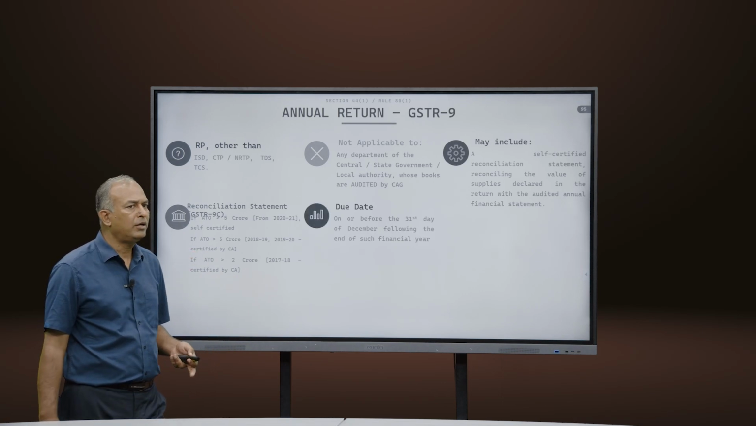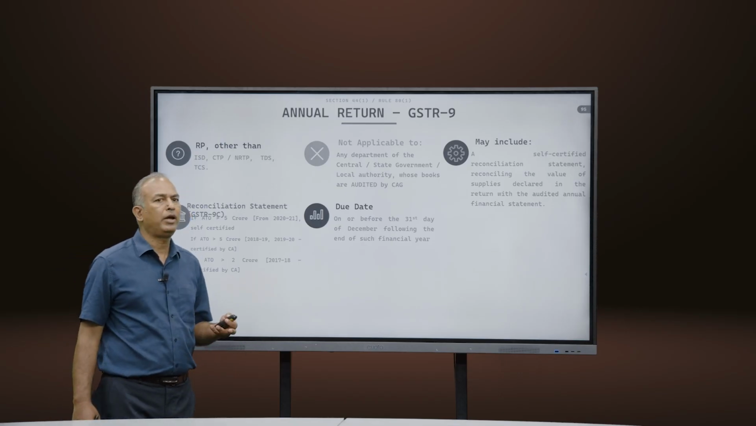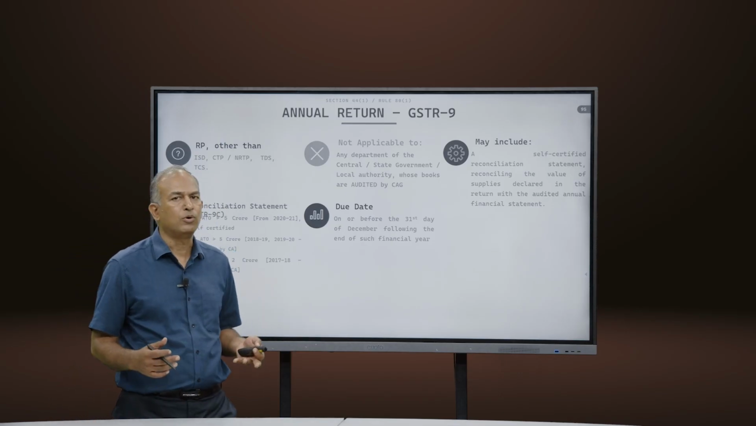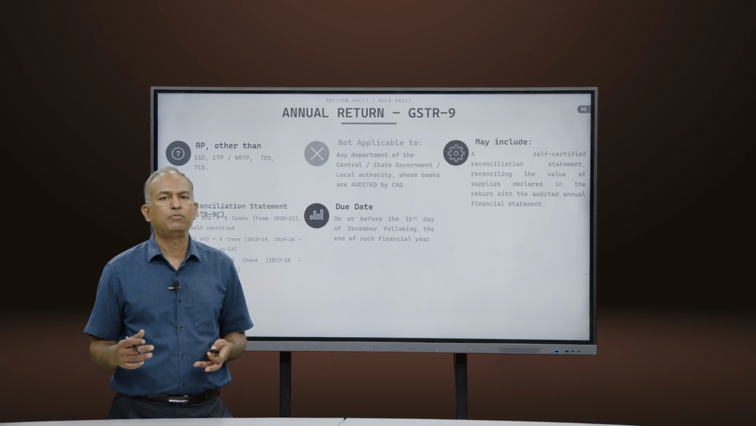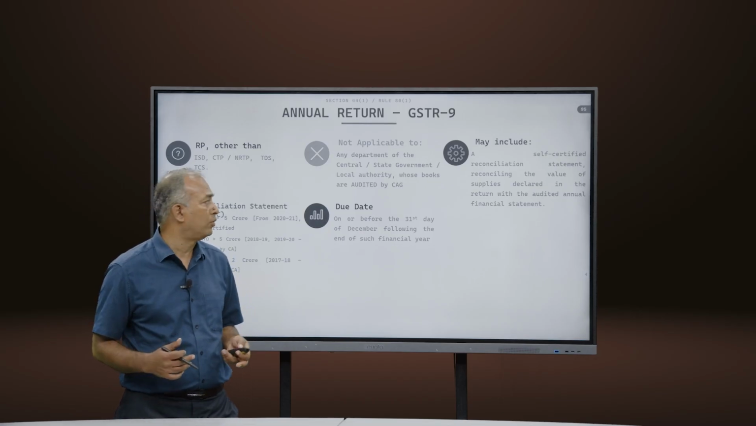Now, is there a due date? There is very much a due date. If the financial year is 23-24, then the annual return has to be filed before 31st of December 2024.